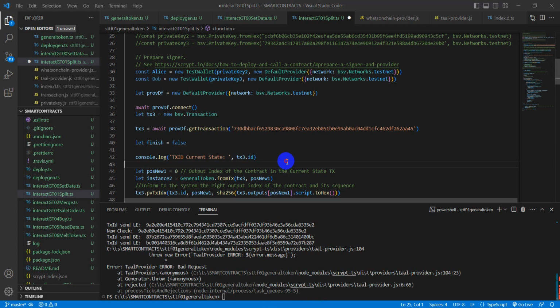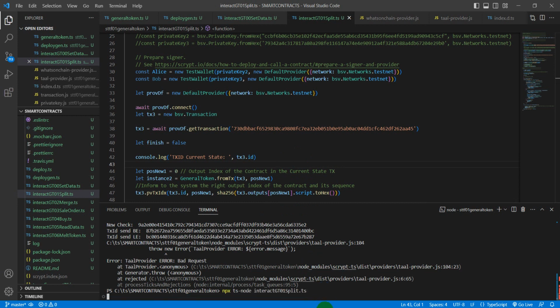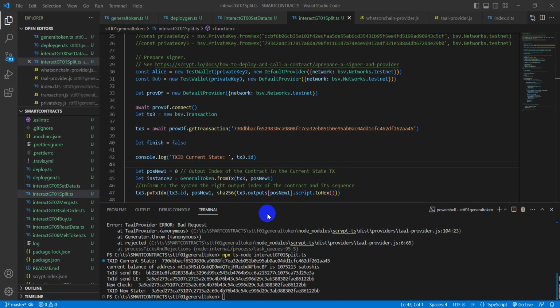Sorry, but I forgot again to save the file with the new instructions. Now let's do the job again, and let's see if it will work this time. So this time it worked, and let's check our token at the blockchain.